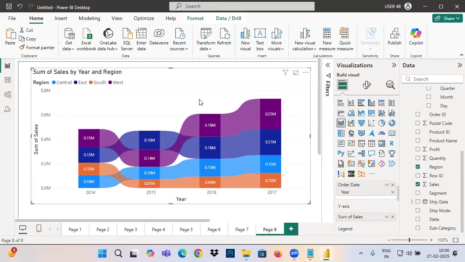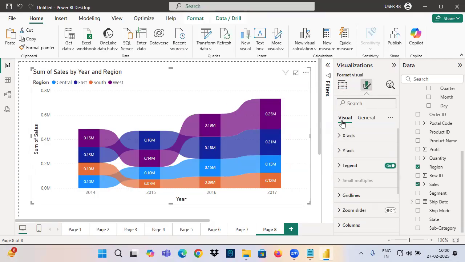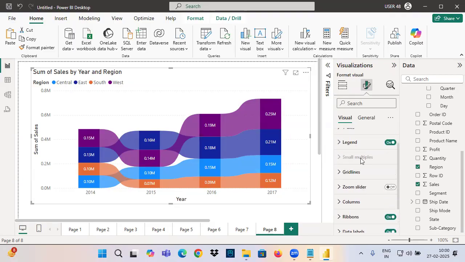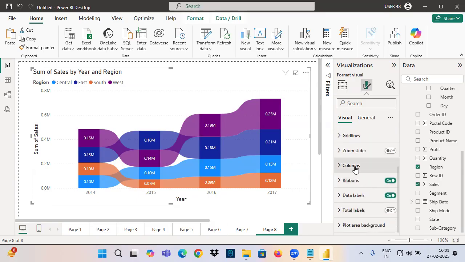Once after the ribbon chart, the remaining field wells are the same, so I don't want to discuss them: small multiples, tooltips. Next one is formatting. Formatting is also almost the same: X-axis, Y-axis, legend, small multiples, grid lines, zoom sliders, columns.